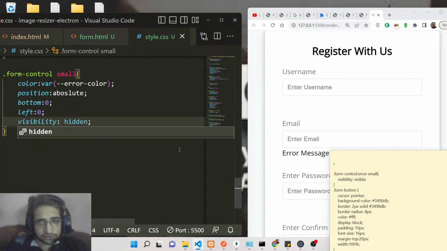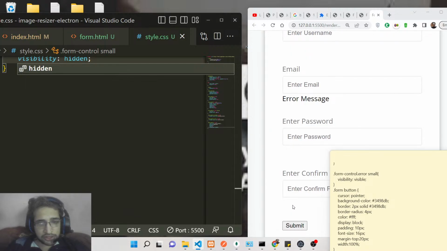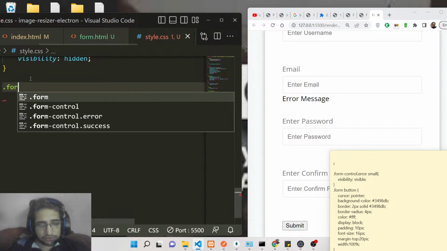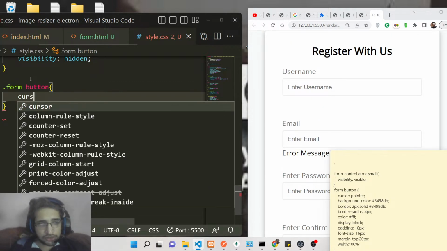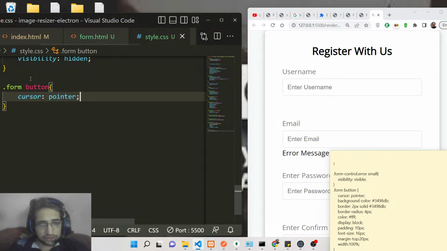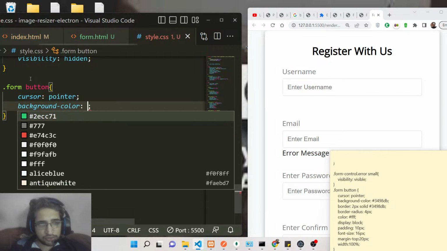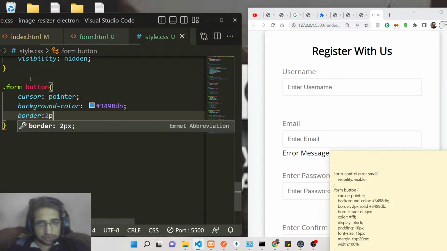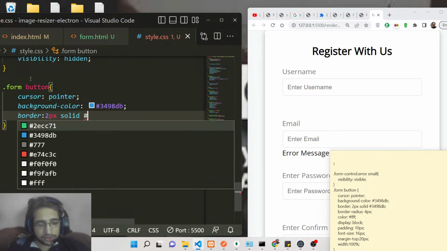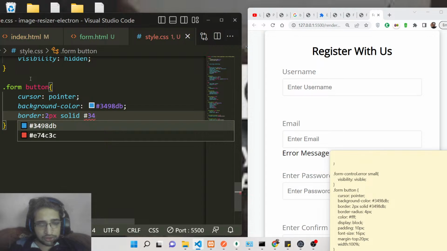After this, guys, we need to target this button element that you see right here, which is a submit button. So for doing this, we have the form, and inside this we have the button element. Cursor we will change to pointer, and then we need to change the background color to this color, which is 3498db. This is a color. We also need to give it a border which is 2 pixels solid, 3498db.